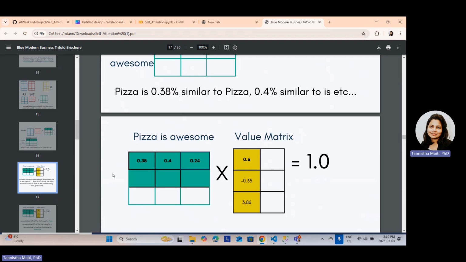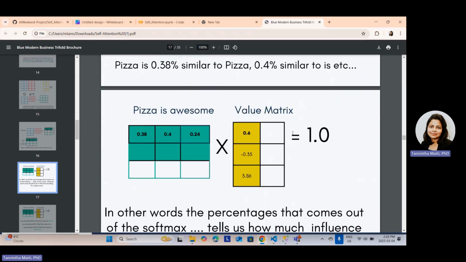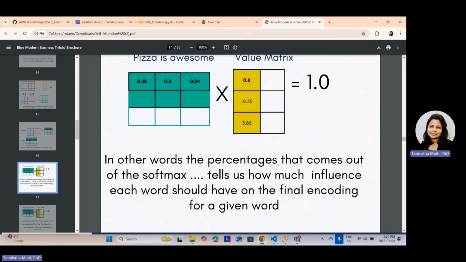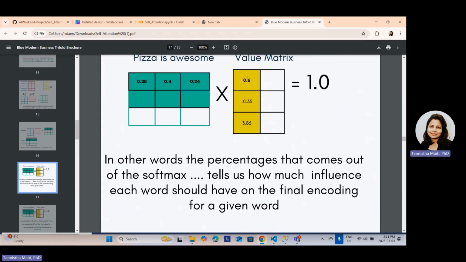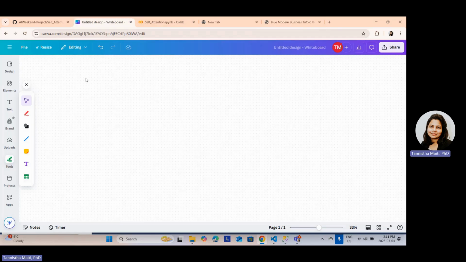So now we get this matrix, and then we are calculating the value matrix. So we multiply this with the value matrix, and let's say after you calculate the first row and the first column, you will have a total value of 1.0. In other words, the percentages that come out of the softmax tell us how much influence each word should have on the final encoding for a given word. So when I am thinking of pizza, let's just draw this a little bit.